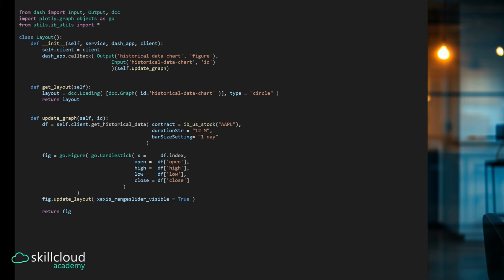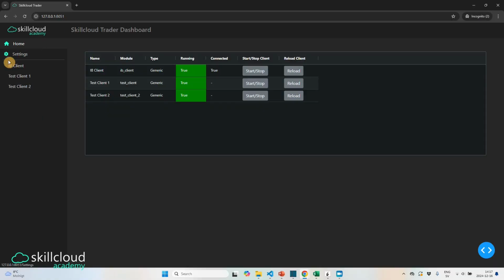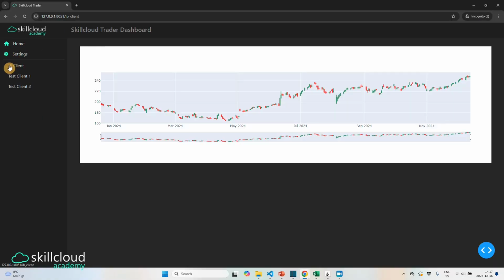Let's run the service and have a look at our chart. The IB client page shows up in the navigation bar, and if we go to the page, we can see the candlestick chart.